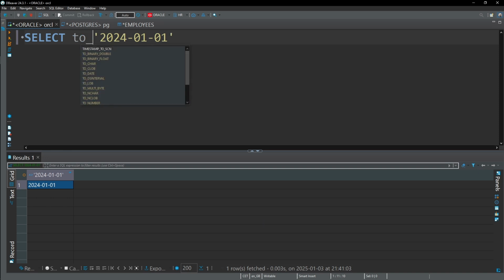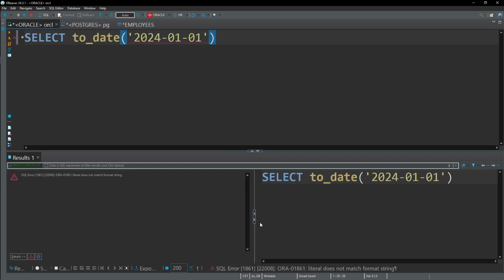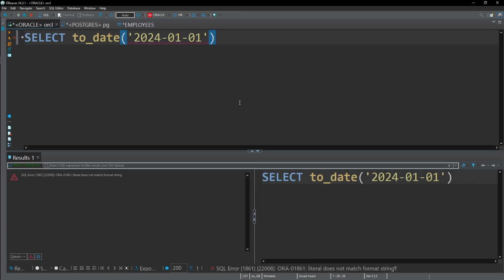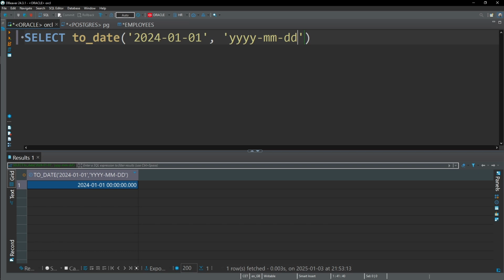So let's use the TO_DATE function. Would that work? And it does not work. We get an error: literal does not match format string. It does not work because for conversion functions we actually need two things. We need the value which we provided here, but we also need a format string, which is a way to tell the database how to interpret the value. In our case, we'll tell the database to interpret the first 4 digits as year, followed by month, and then followed by day. And that does work.